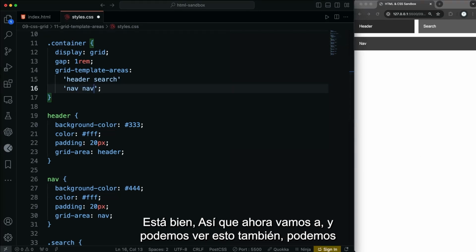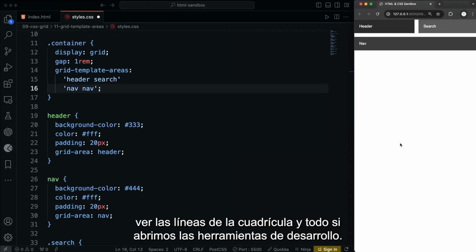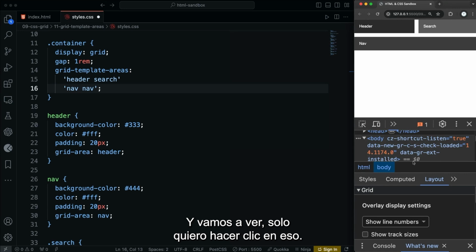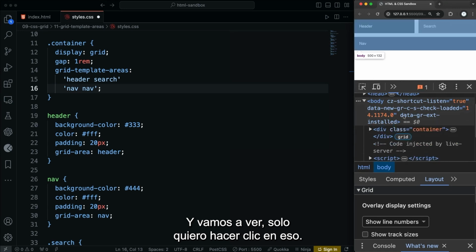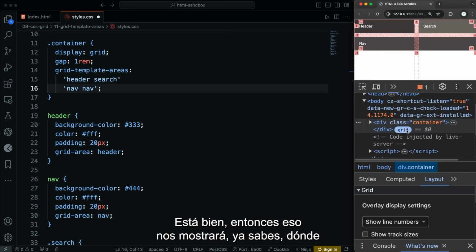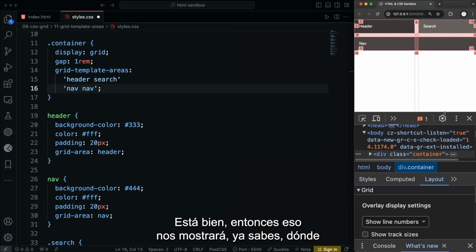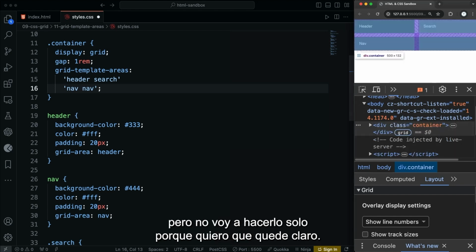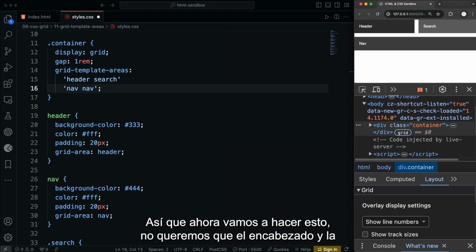All right, so now we can see this too. We can see the grid lines and everything if we open up the dev tools. And let's see, just want to click on that. Okay, so that will show us where the columns and rows end if you want to use that. But I'm not going to, just because I want it to be clear.